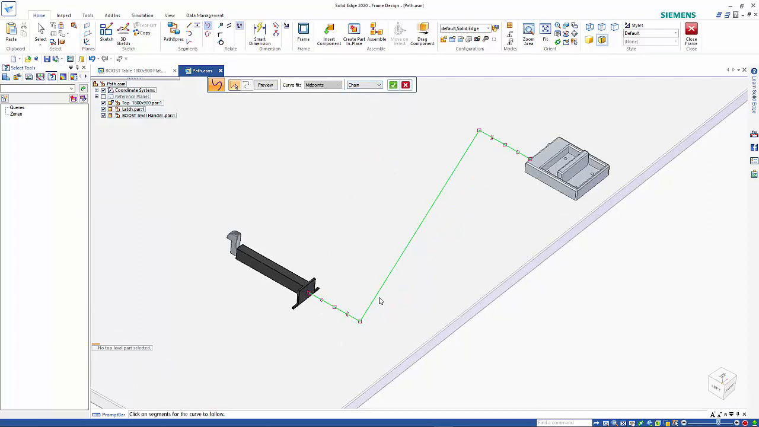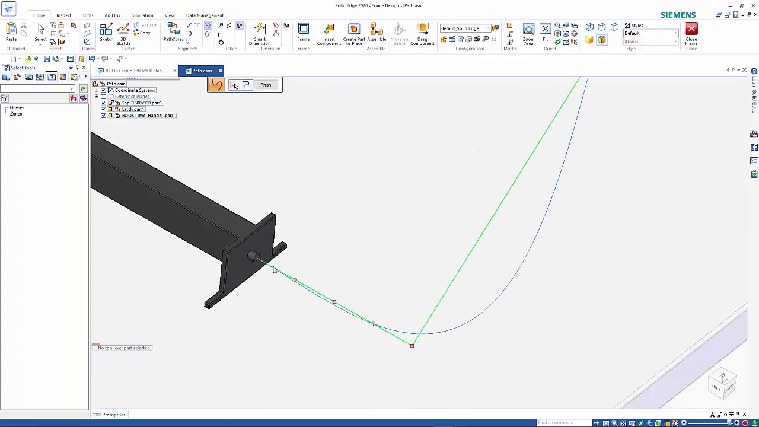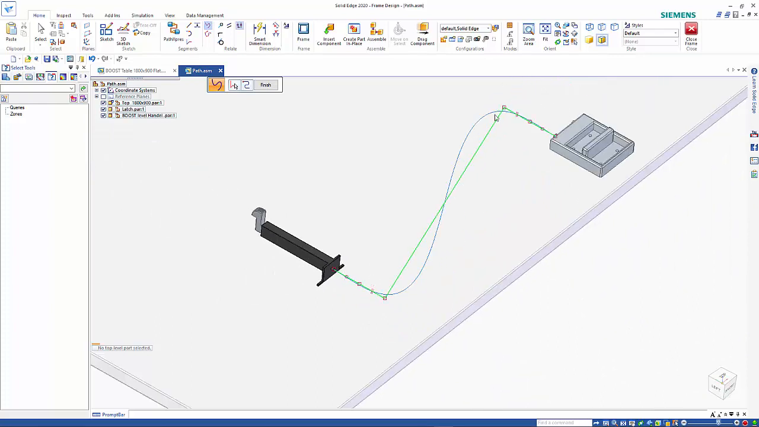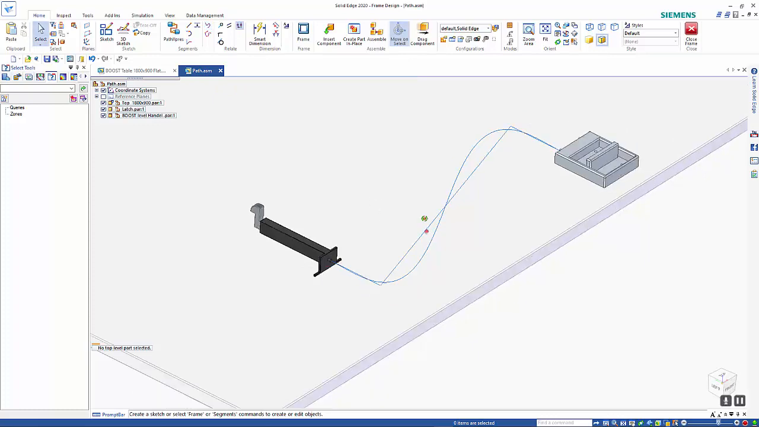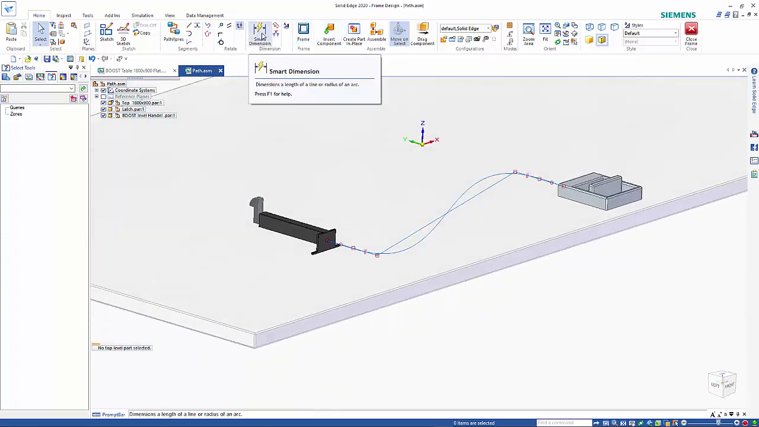So if I just select that as my chain, you can see that by having it separated here, going through the midpoints, it's picking up a point in here, which gives me a nicer curve. If I had it as a single line, it would drop straight in here, but it gives me a nice curve through those points. If I want to, I can add in some smart dimensions on here and lock those in. I'm not going to worry about that at this stage.